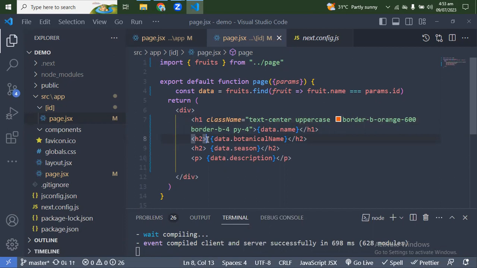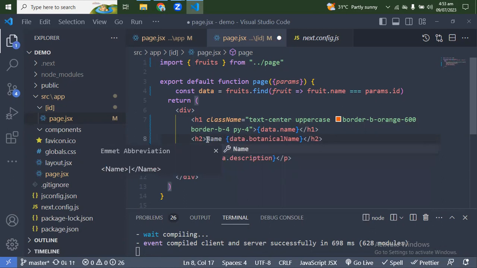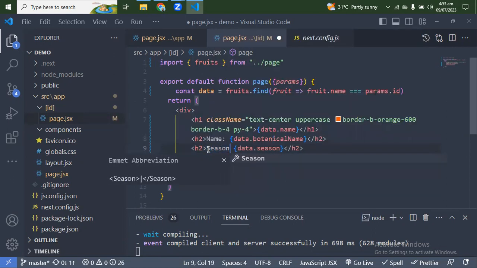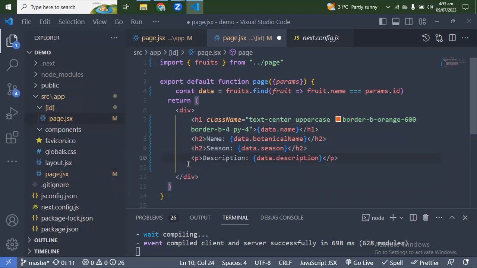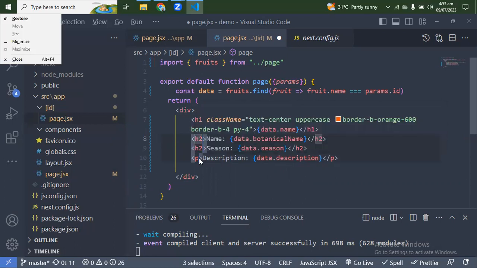So I have to give this guy a name. So this has to be name. You can design it much better to feel it should be season, and this should be description. So I'm going to, I just want to use Tailwind CSS through here.